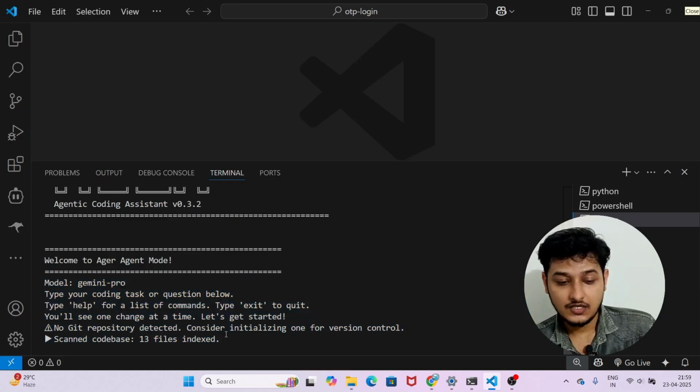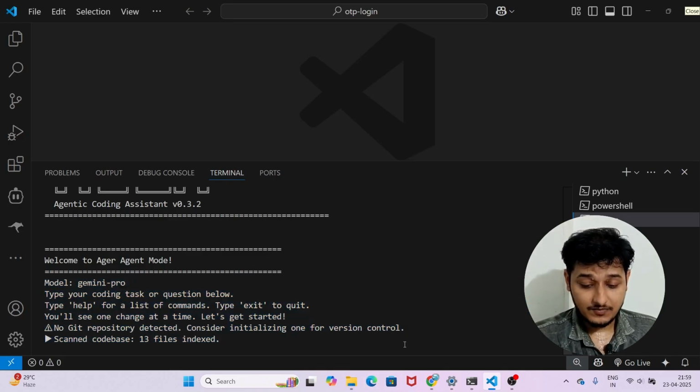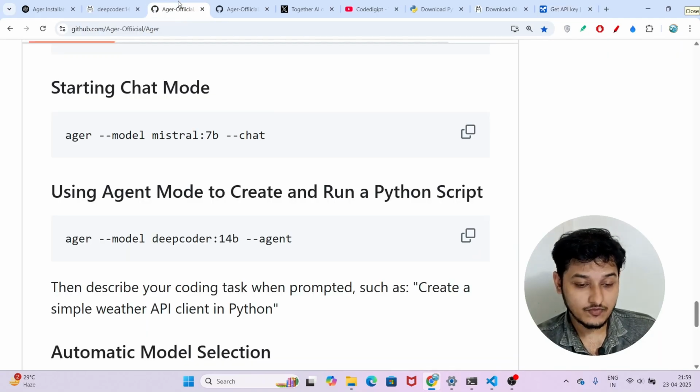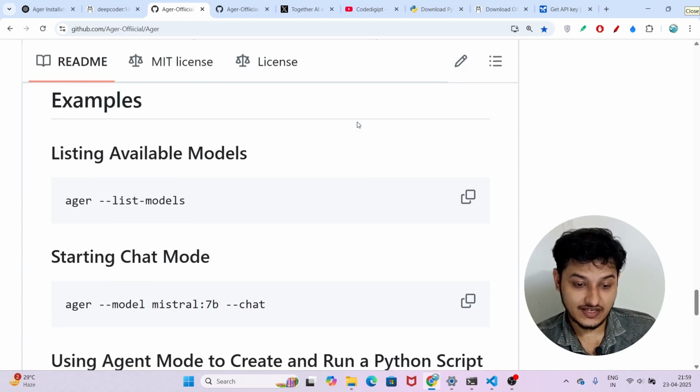Okay, so please try this model, and please try this AI agent in your terminal. I hope you will get better output, and please try it. Let me know your thoughts on how much help you are getting from this AI agent.